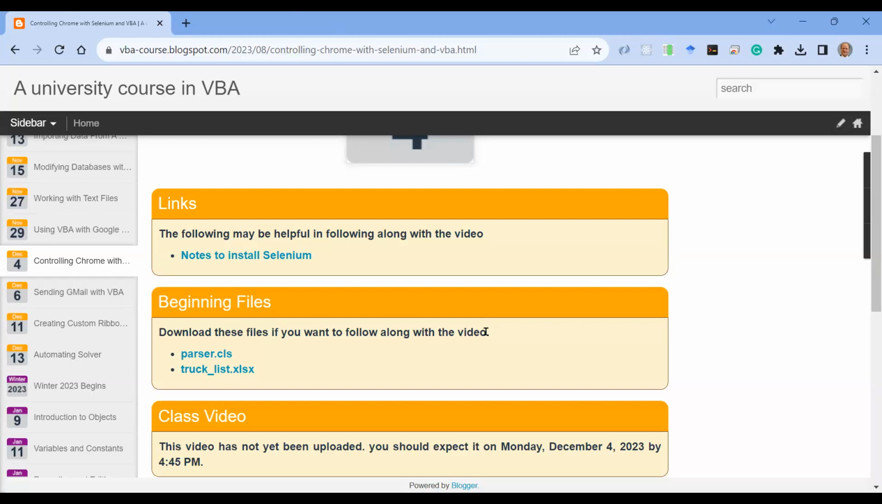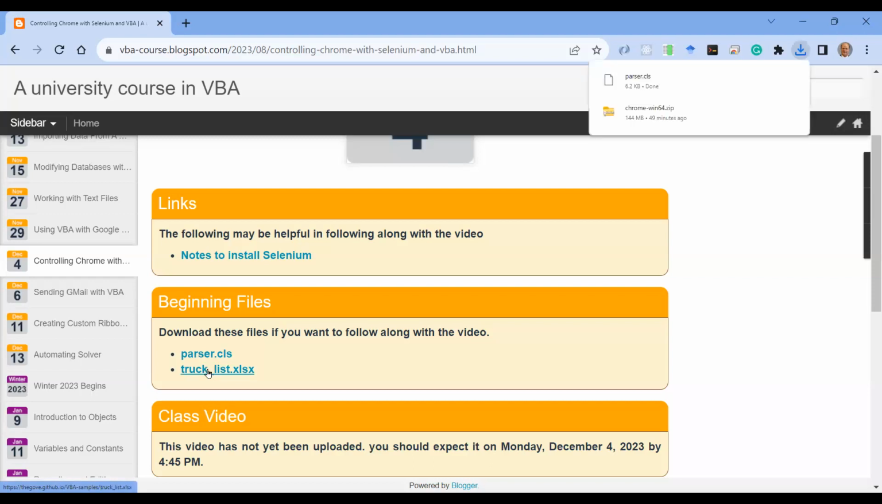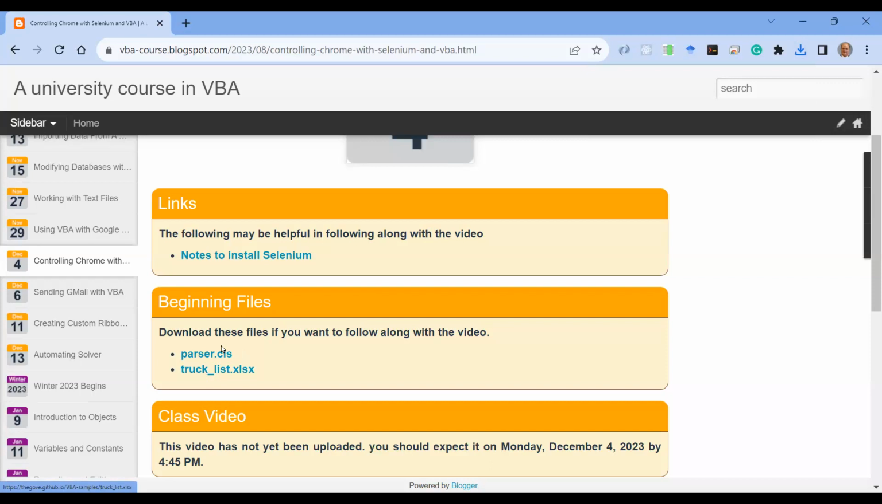We've got some things to download. So let's go ahead and download these two files, this parser.cls and this trucklist.xlsx. This will be what we work on. But we've got to get some stuff installed first.